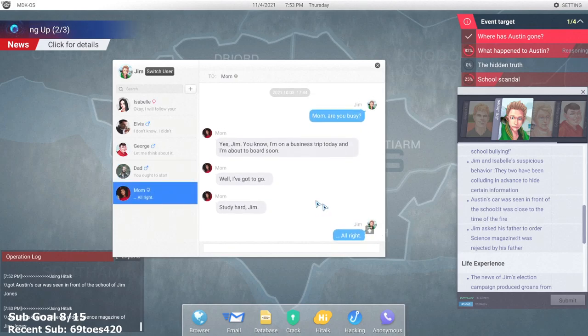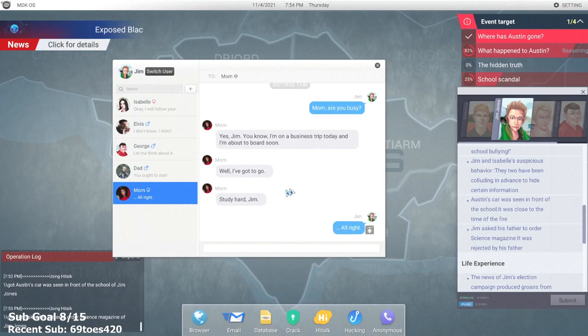Wow, way to shut him down. Ah, fuck these people.